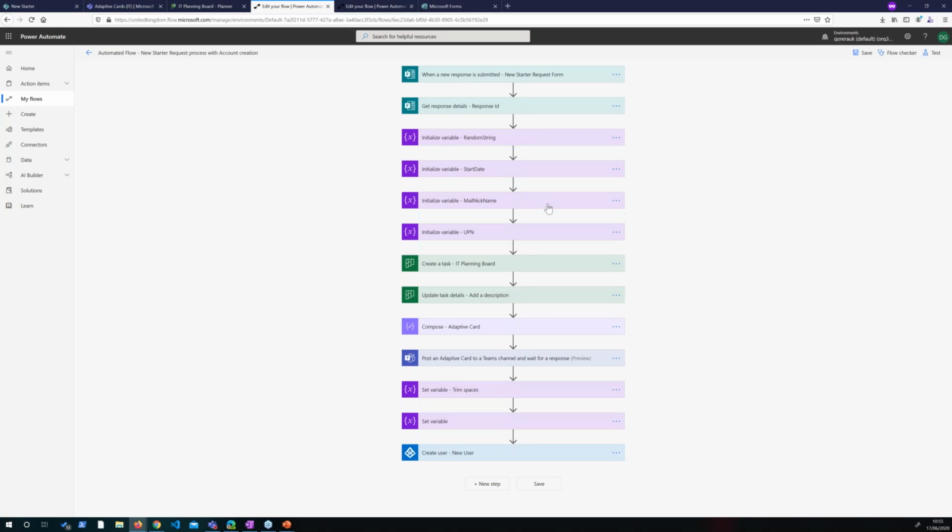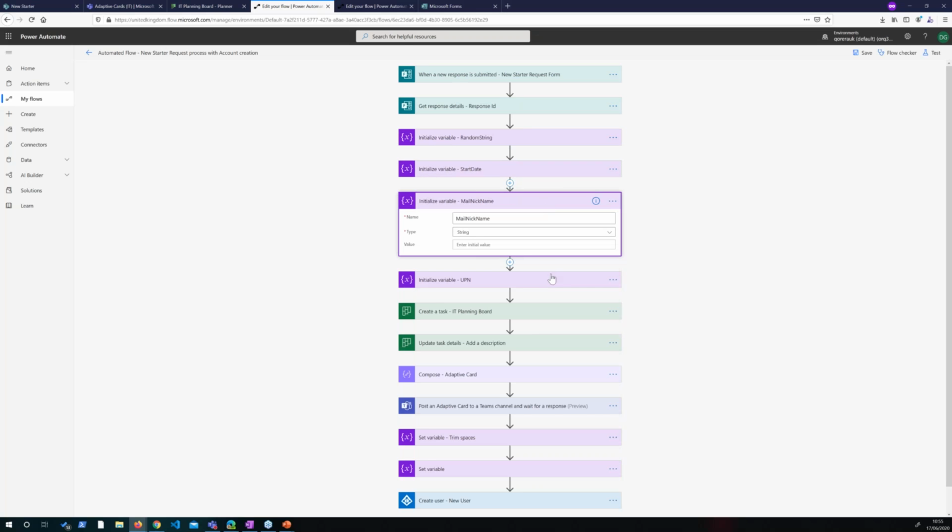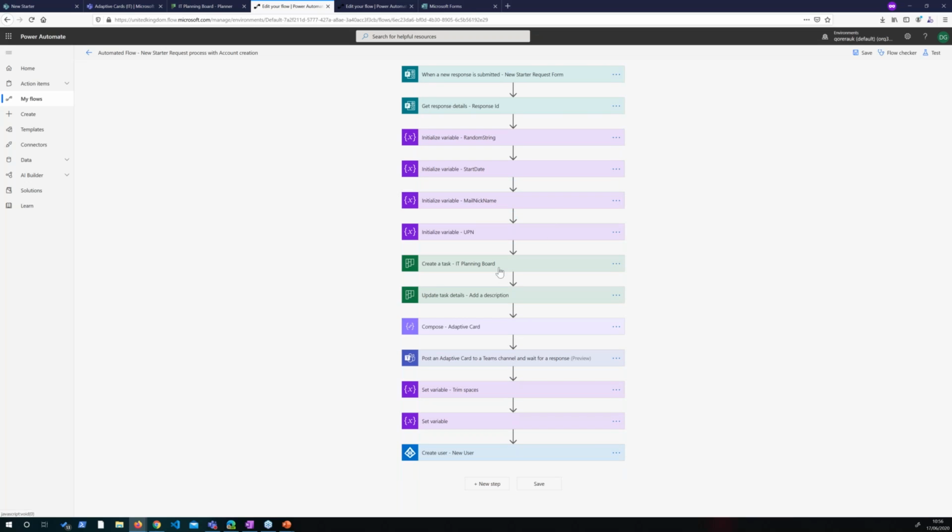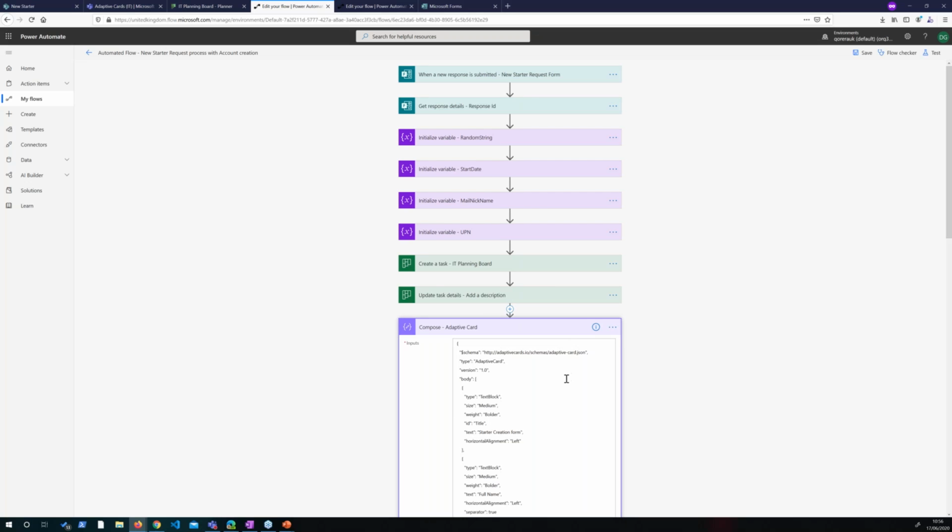Like you saw before, I'm also using variables for mail nickname and UPN. Whenever you create an Active Directory or Azure AD account, you need to set a couple of required fields. In this case, a mail nickname and UPN are required, only they require a certain naming convention. That's why I'm initializing the variables, so later on I can apply that naming convention. The planning board and description are still the same. And then the harder, tricky part is the actual adaptive card.